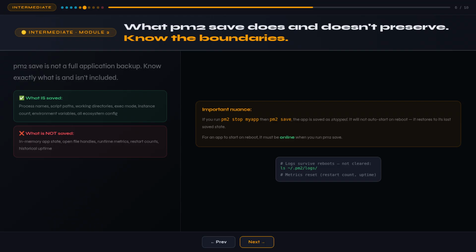Understanding exactly what pm2 save captures helps you avoid surprises after a reboot. What pm2 save saves: the process list, every app currently shown in pm2 list, including its name, script path, working directory, exec mode, number of instances, and environment variables. The complete configuration needed to restart those apps in the same state. What pm2 save does not save: the actual in-memory state of your application. Your app's RAM contents, open file handles, in-flight requests, and anything stored in JavaScript variables, all of that is lost on restart, as it is with any process restart.